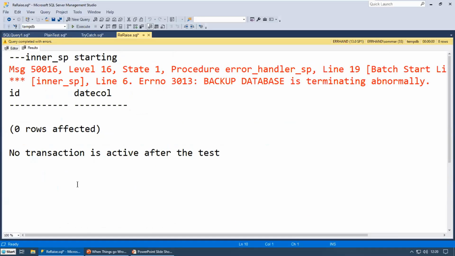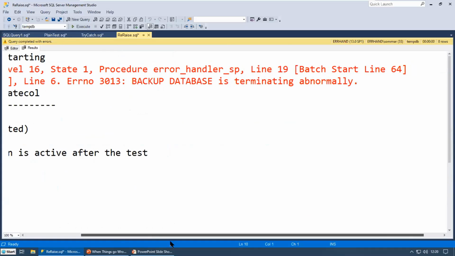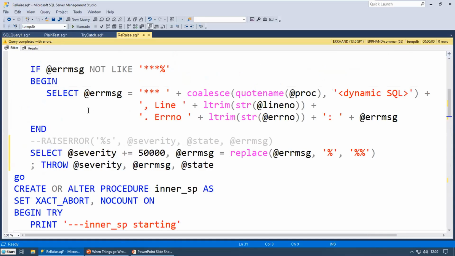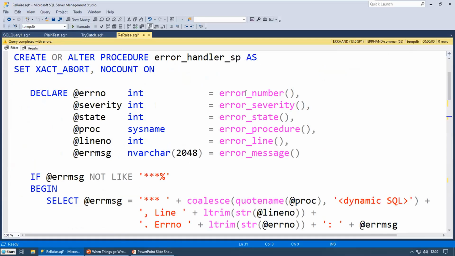Well, I only get text about one message, and unfortunately, it's the one that says backup database is terminating abnormally. So no, I don't know why my backup failed. I only know that it failed. The reason this happens is that these functions are scalar, so they can only return information about one error, and it happens to be the second one. So this is not so good.